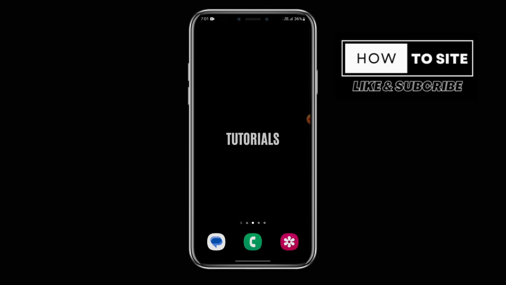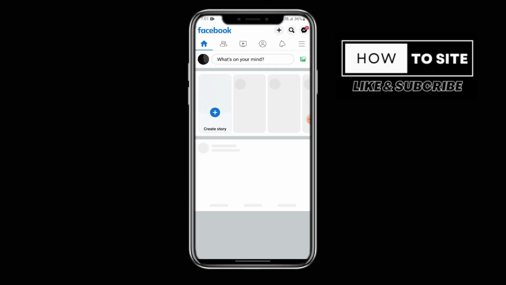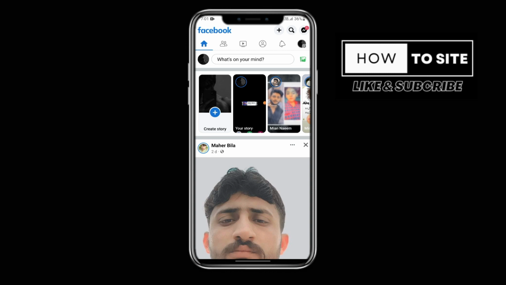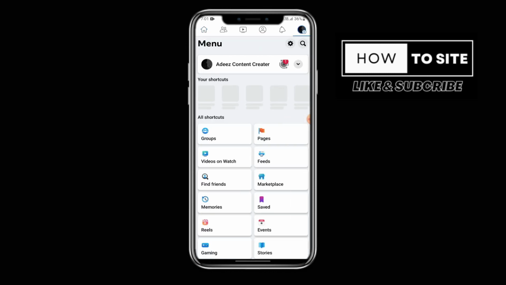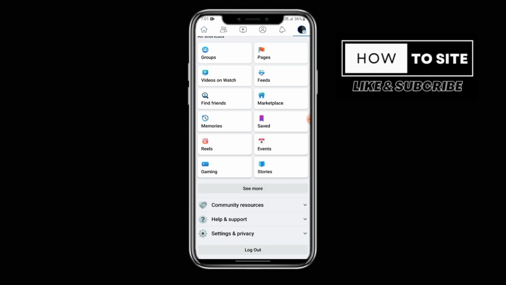Hey friends, today we learn how to delete Facebook permanently. For that, first of all, open Facebook. Click on the three horizontal lines in the upper corner. Scroll down. Click on Settings and Privacy.